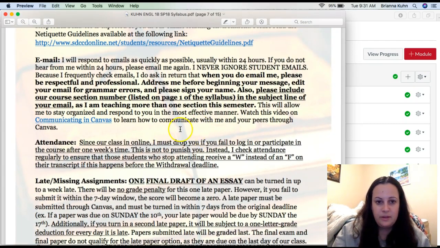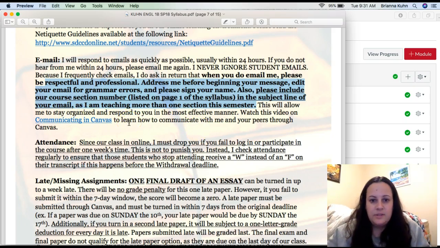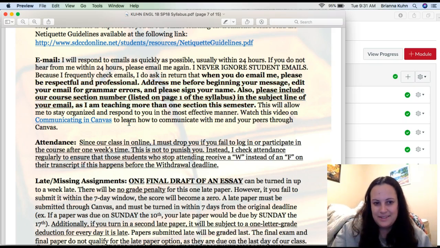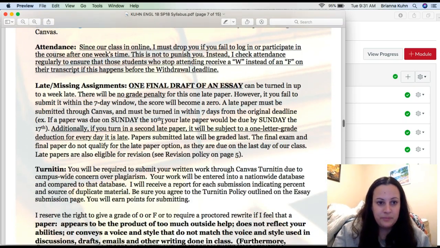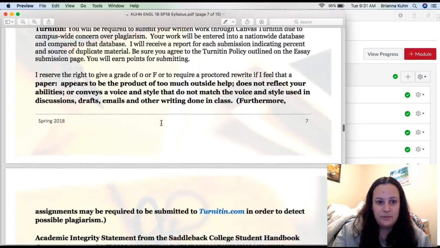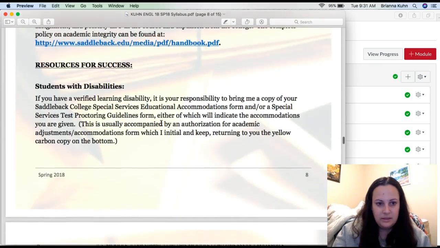Something for the email. Please note the bold. Please be respectful and professional. Address me before beginning your message. Edit your email for grammar errors and sign your name. And if you can include your course section number, that would be great because I'm teaching more than one class. So please just be respectful when you email me. Sign your name so I know who you are. Okay. So again, you'll want to read through all of this.